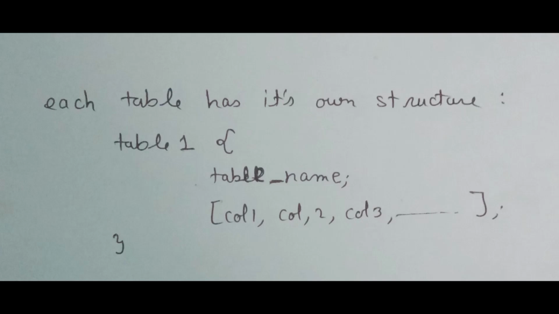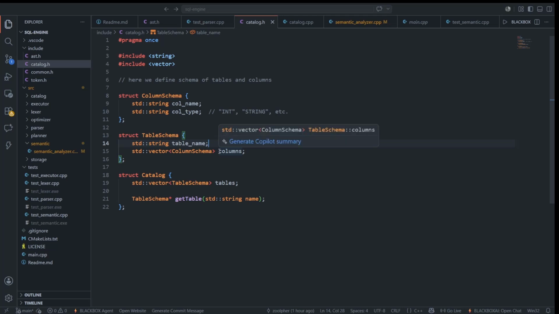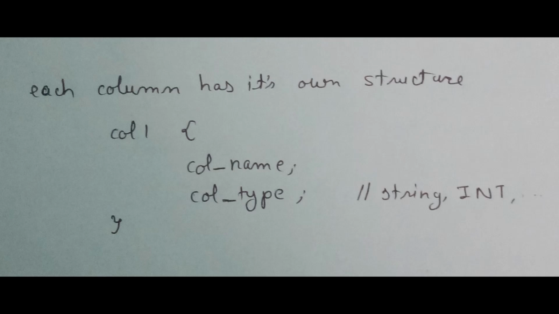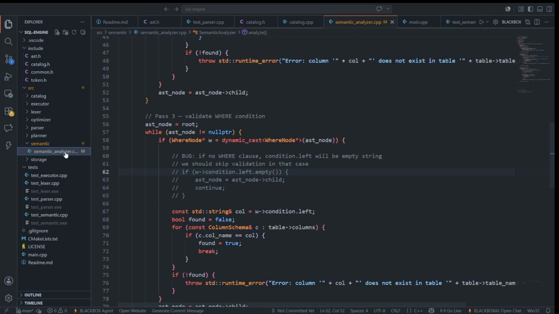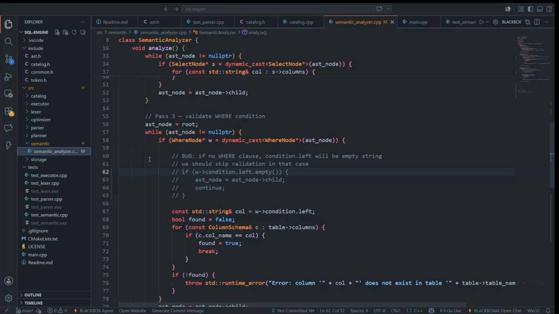Now this column itself is of type column schema. Column schema is a structure of each column. And what does it store? It stores the column name and column type. So that was the data structure that we are using in this project at this stage. Let us go to the semantic analyzer code.